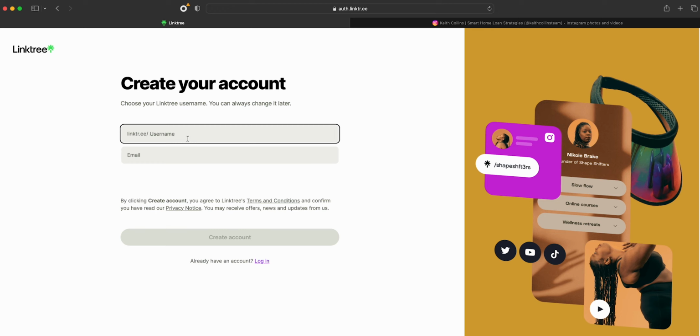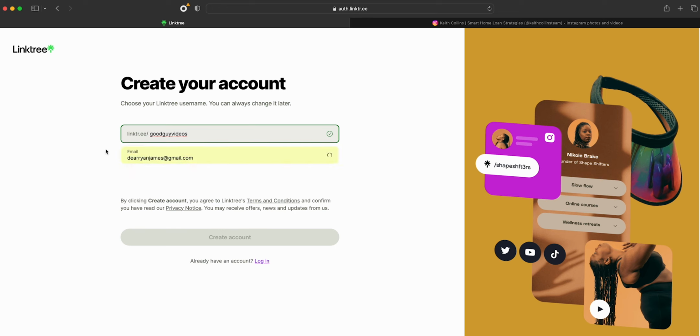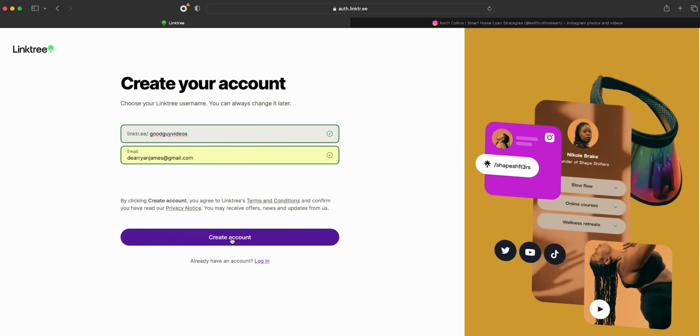When you do that, it's going to ask you to type in a username that you want to have for yourself, which you'll end up using later. So if I was to put in Good Guy Videos or something like that, it's going to let me know if that's usable. I'm going to type in an email that I want that to go to, and then I'm going to hit create an account. When I do that, it's going to ask me to type in a password.